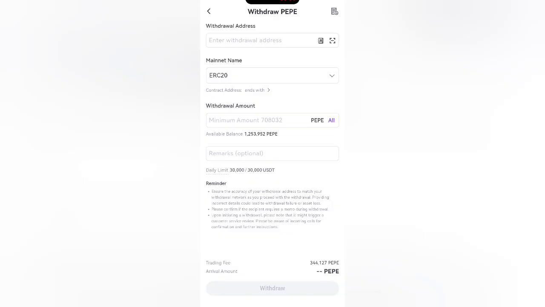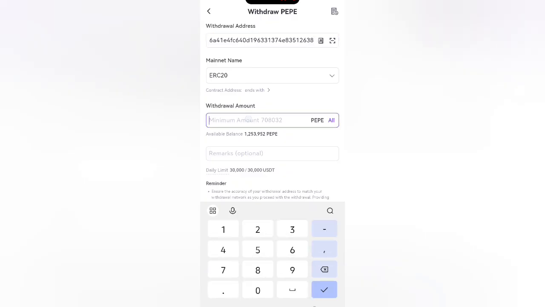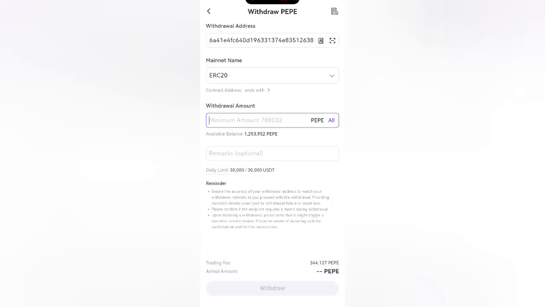Then you paste the withdrawal address here. Click here to paste the Pepe coin address you have copied from Binance. Then enter the amount you want to withdraw. Let's say I want to withdraw all, so I click withdraw all, and then I click on withdraw. That's all. Once you click on withdraw, after the blockchain confirmation, the coin will be credited to your Binance account.